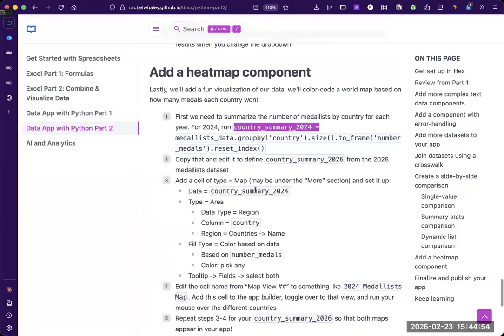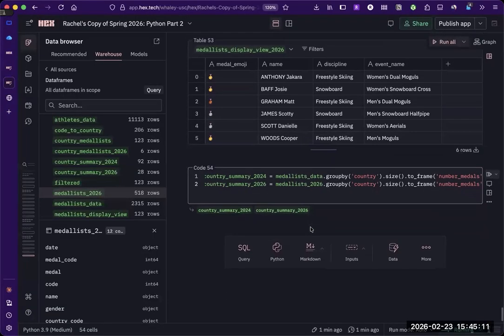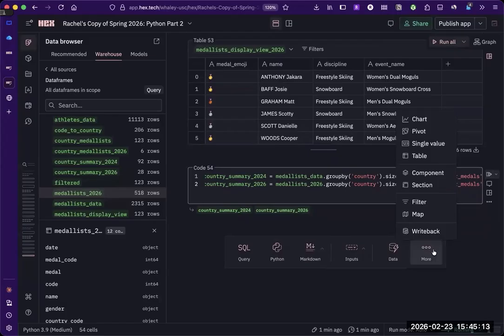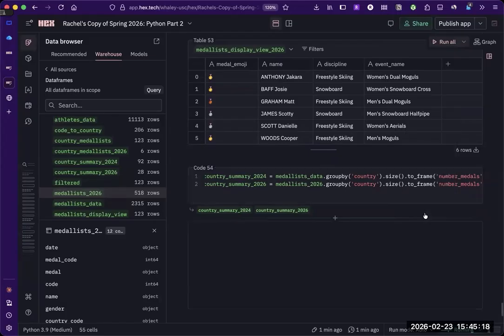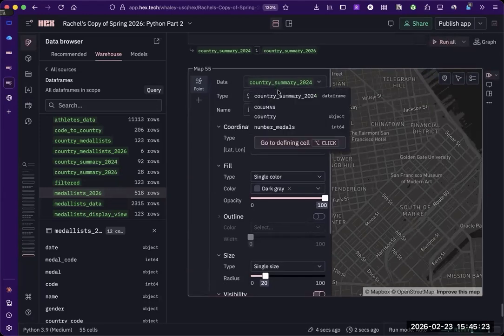Okay. So this is the fun part. Now we get to add our map. This is a built-in thing to Hex as well as a bunch of other visualization tools, and it's actually going to be able to recognize our data just based on that country name column. To do this, down below where you've defined these two data frames, you're going to add a new cell component called map. So I'm going to add a map, and I'm going to tell it that I want to pull from 2024 first, and we'll make another one of these for 2026.